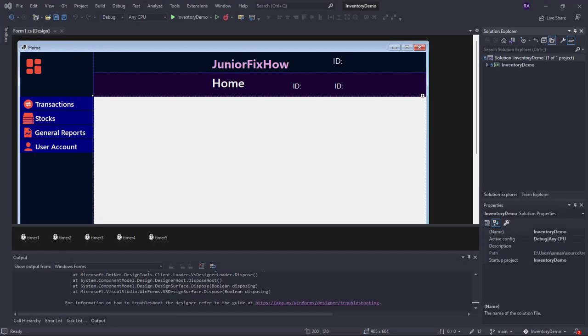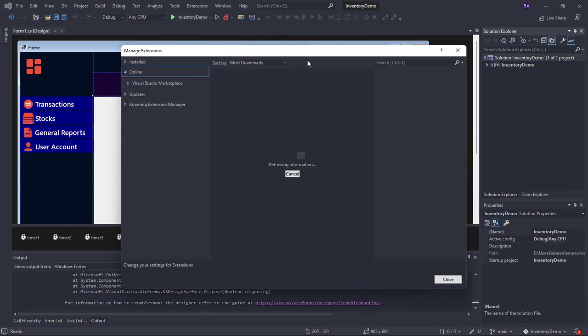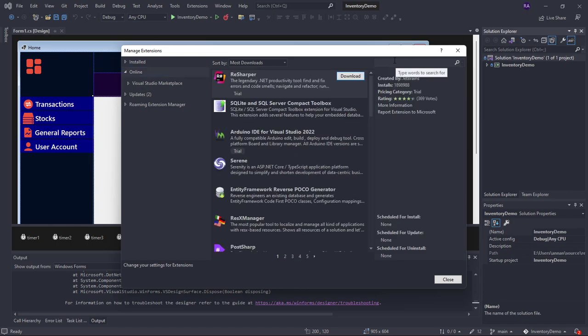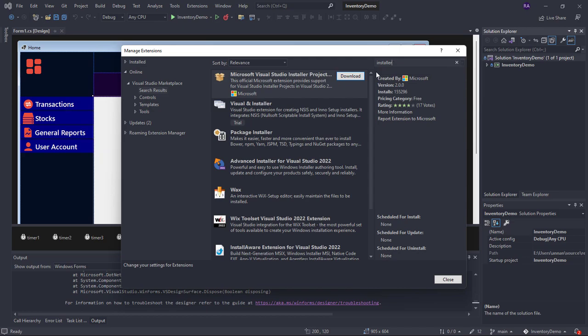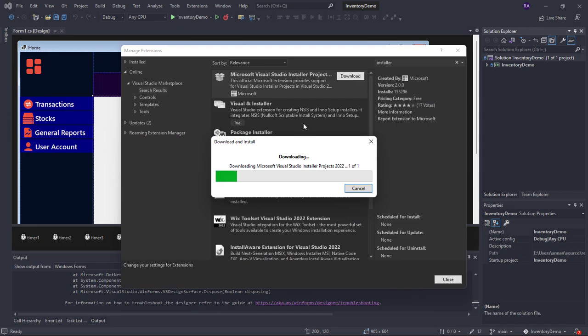Alright, so this is my project. So over here in the solution, you can see that I already have the project here. So I'm going to go to extensions, then go to manage extensions. Then over here I'm going to search for installer. Alright, I'm going to install this Microsoft Visual Studio installer project, this very one. So download. It will take some time to download.